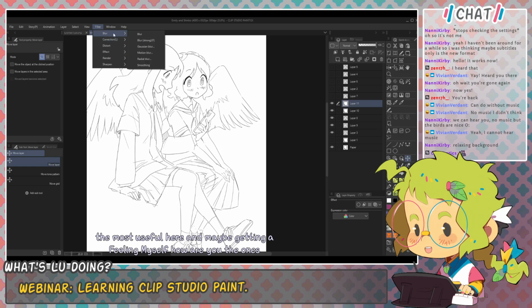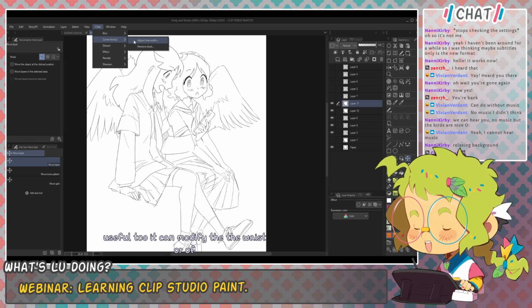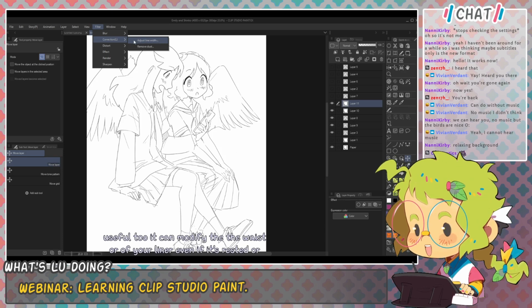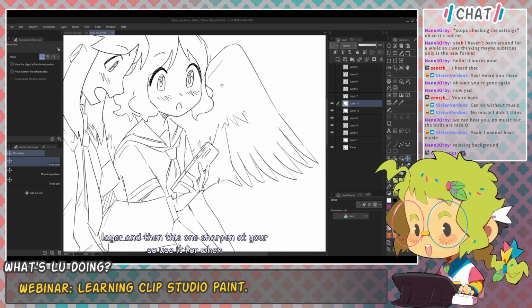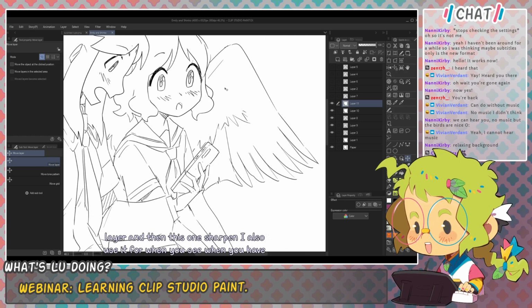The ones I use the most here are Gaussian blur. This one, line width, is useful too. It can modify the width of your liner, even if it's a raster layer. You don't need to be using a vector layer. And then this one, sharpen, I also use for when you have drawn something.